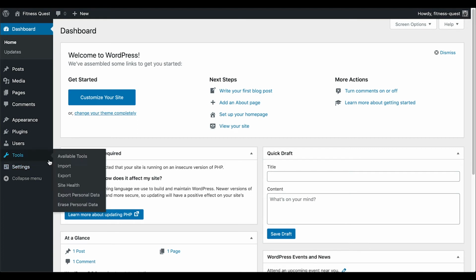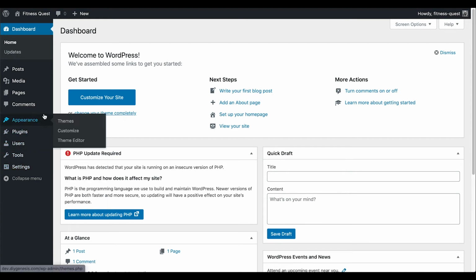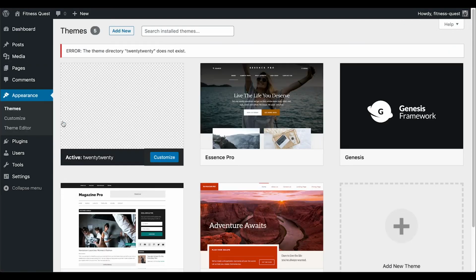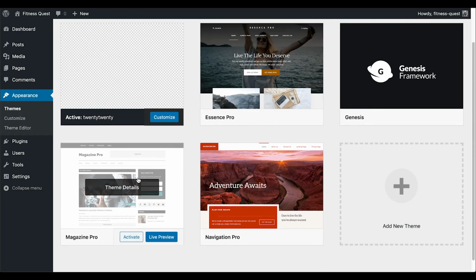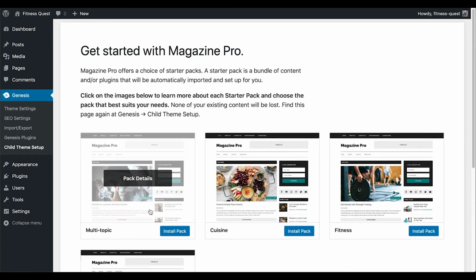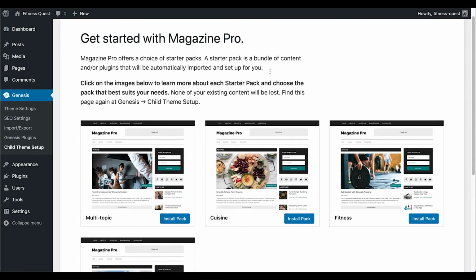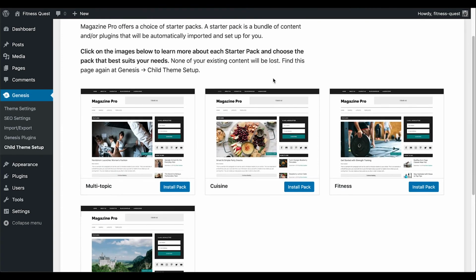One of the things that we need to be cognizant of is when we go into our appearance and we go to themes, we've got to look and see what we have available. In this case, we're using a Magazine Pro theme, so we're going to activate that theme. This is from scratch, so we're doing this thing. What did we say we wanted to install and create, rather? We wanted to create a fitness website, correct?